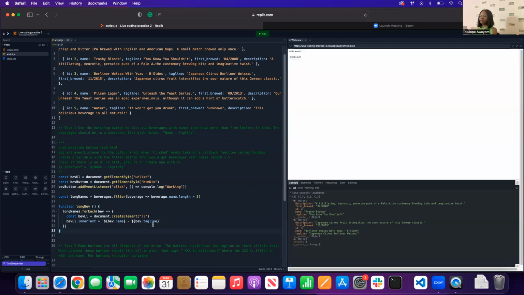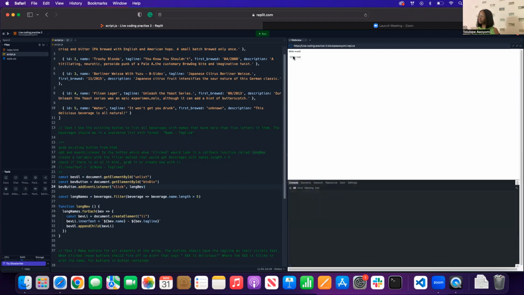Okay. So after that, we would need to do one more thing. We need to append this li to our ul. So we would say ul.appendChild that li. Then we need to call the function and replace it here. Okay, so let's see if, yeah, and that's it.